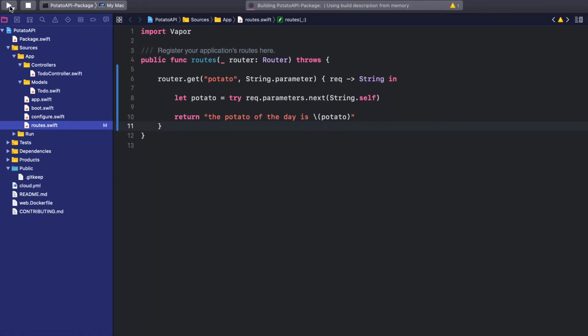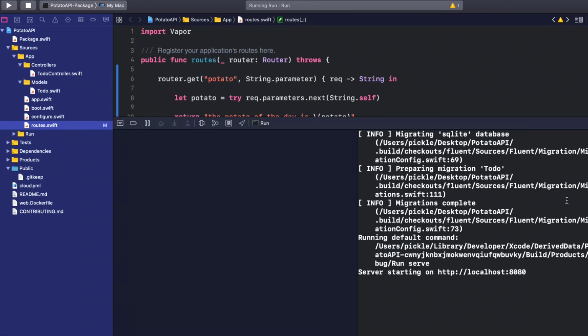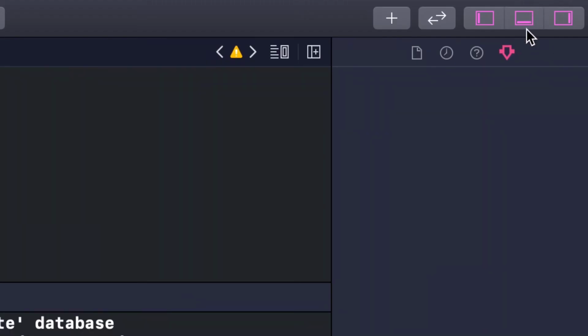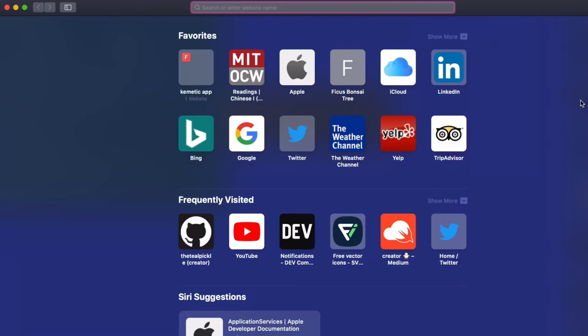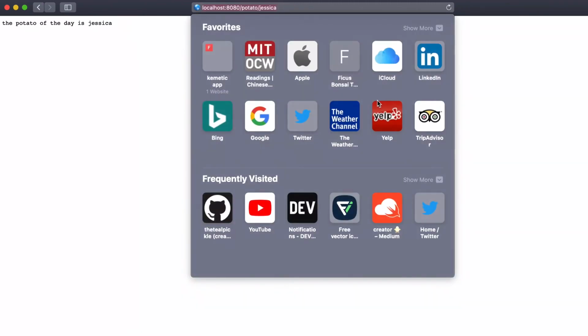And then if we stop our project and rerun it, then we can see some fun stuff happening. If you were not too sure where to actually get the path that your server is running on, you can open up the debug area, and you'll see at the bottom, it'll tell you server starting on localhost, whatever. If you don't know where that is, head over to the top right, hide/unhide debug area, and then the bottom should pop up. So hop back into Safari, Chrome, whatever you use. Type in your path and then do /potato/any name. I'm going to do my name, Jessica, and the potato of the day is me, Jessica.